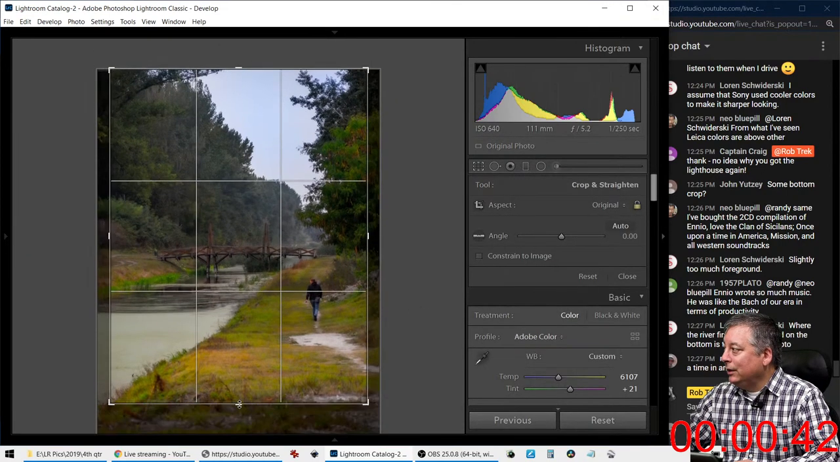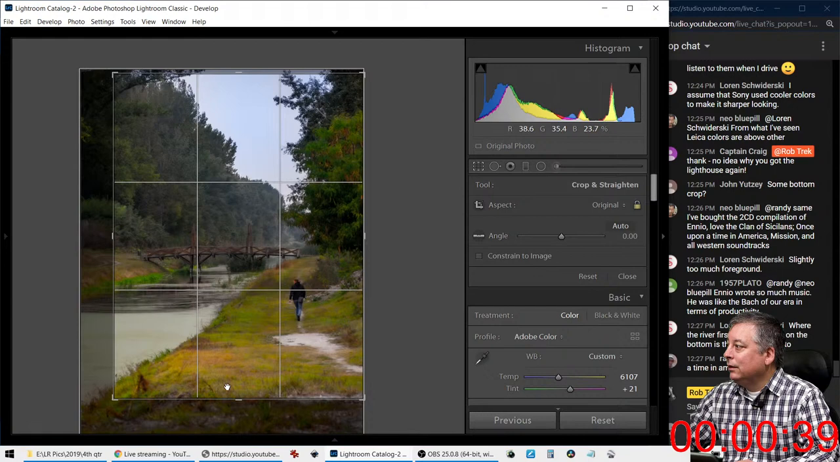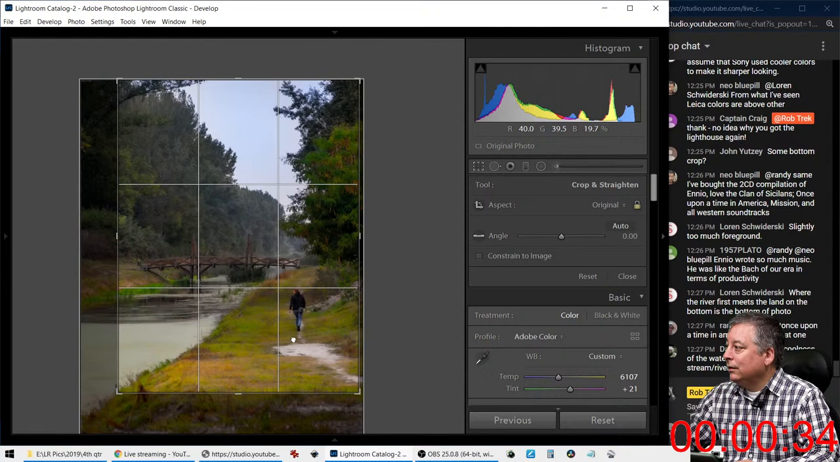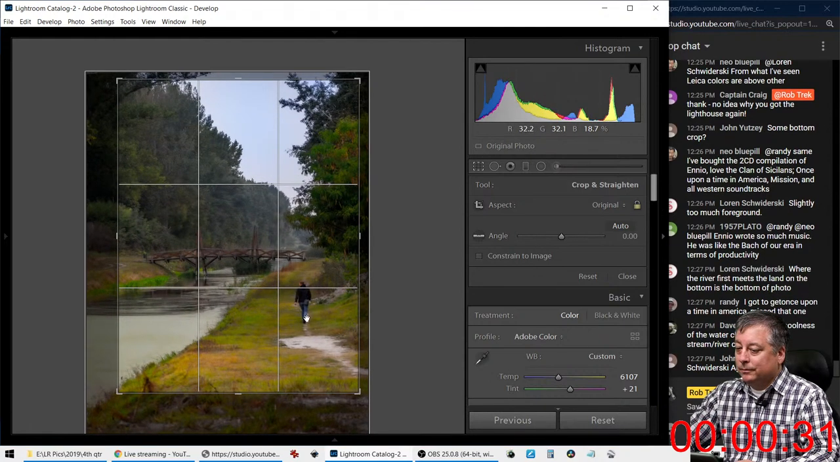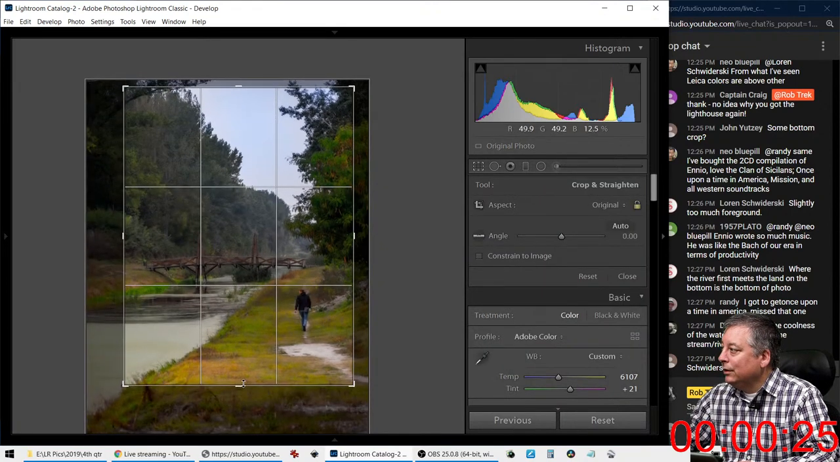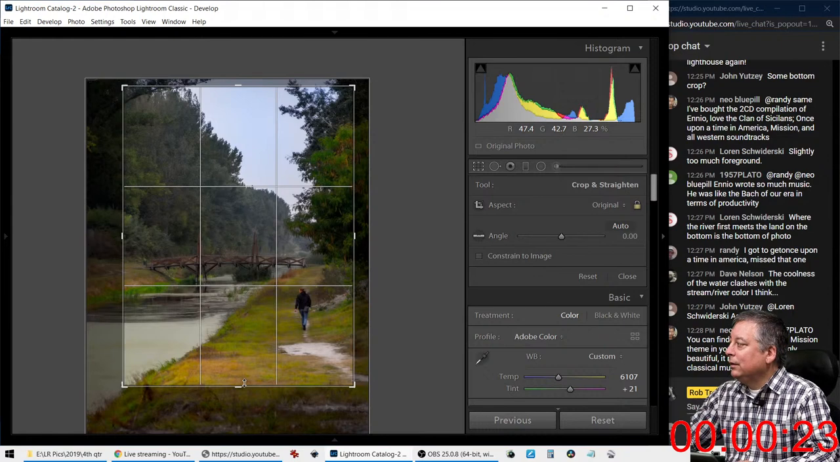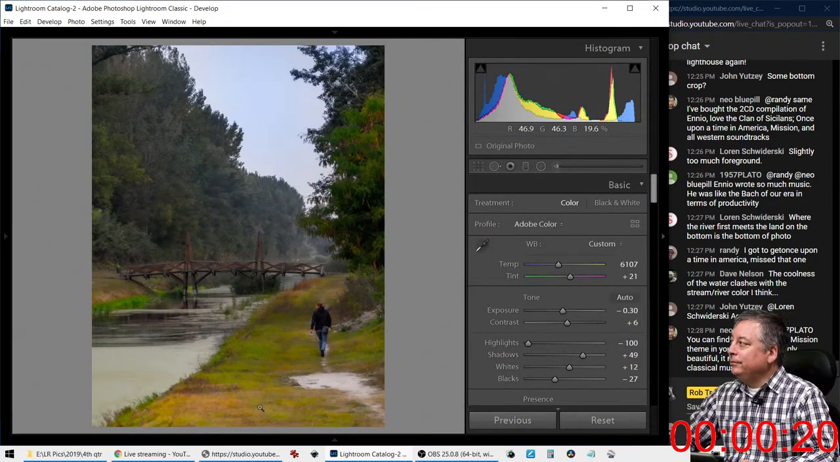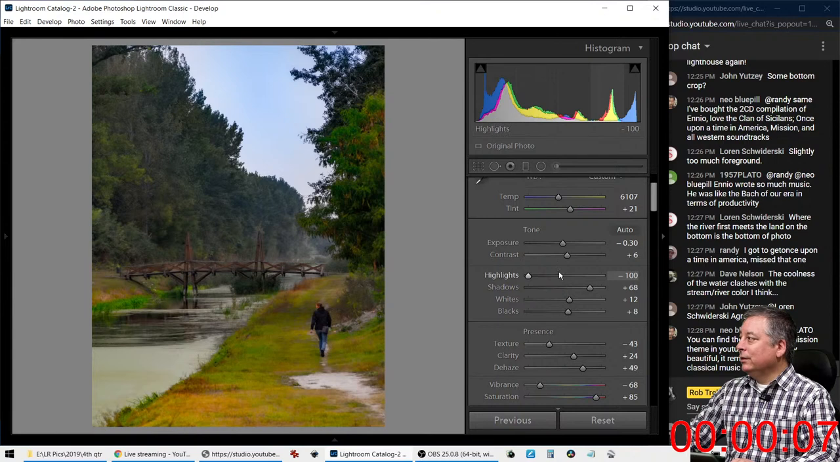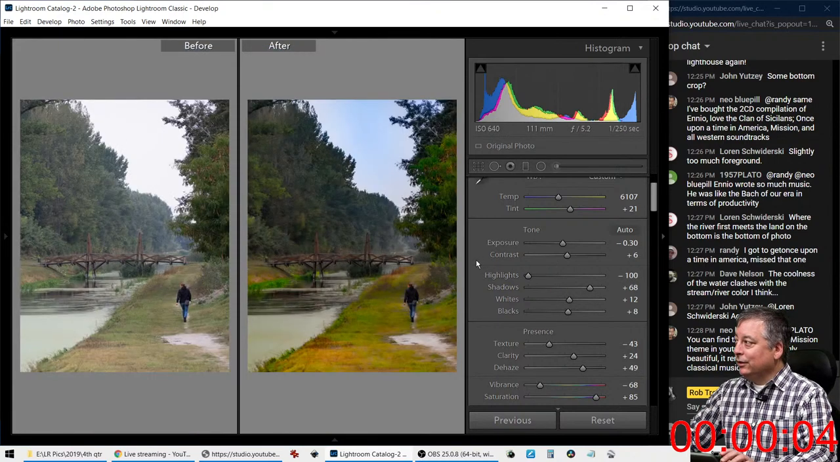And let's crop in. Just a little bit more. Okay, need a little more dehaze, and we'll bring the blacks back in and a little bit of shadows. Oh, perfect. All right, let's look at the before and after.